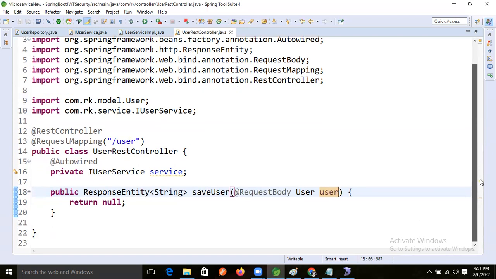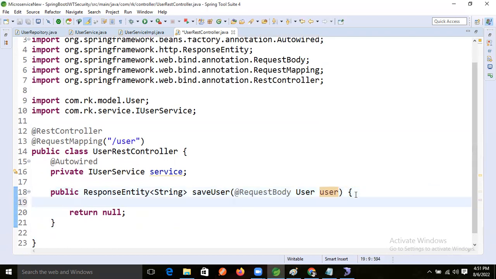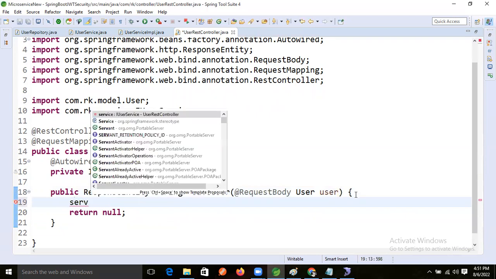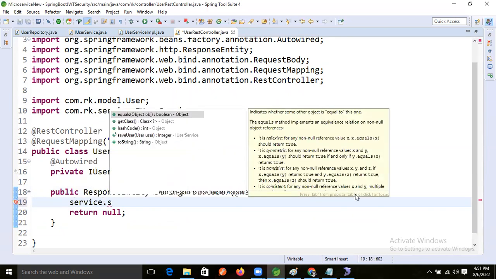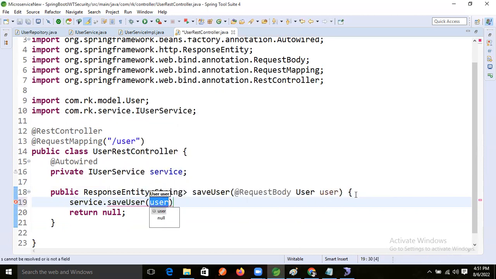Now we want to perform the save operation. So what will we do now? Service dot saveUser, right? Service dot saveUser, and we will pass the user. Now this method will return what? Integer, right? Integer id. It will return an integer id.